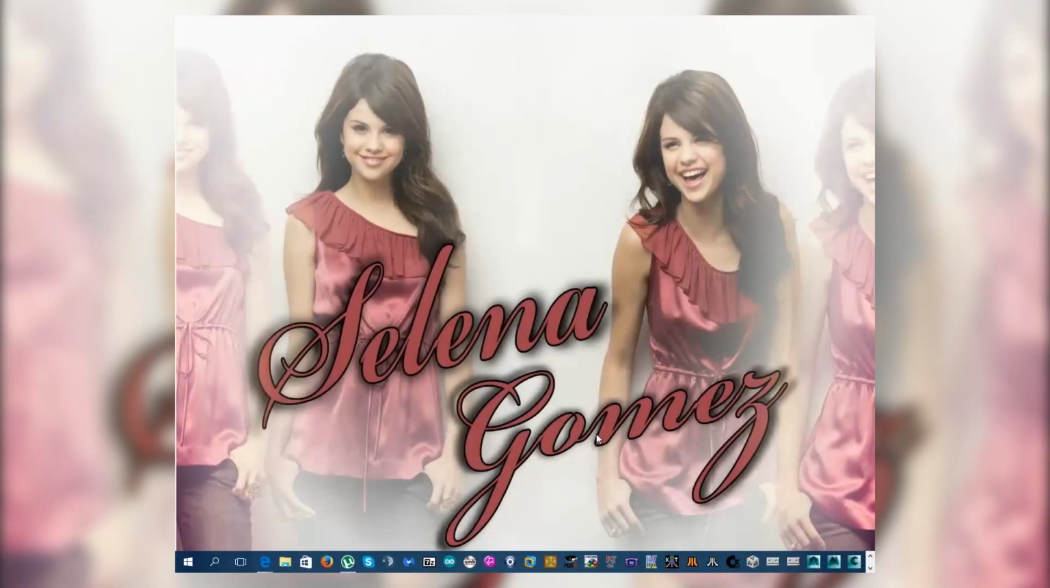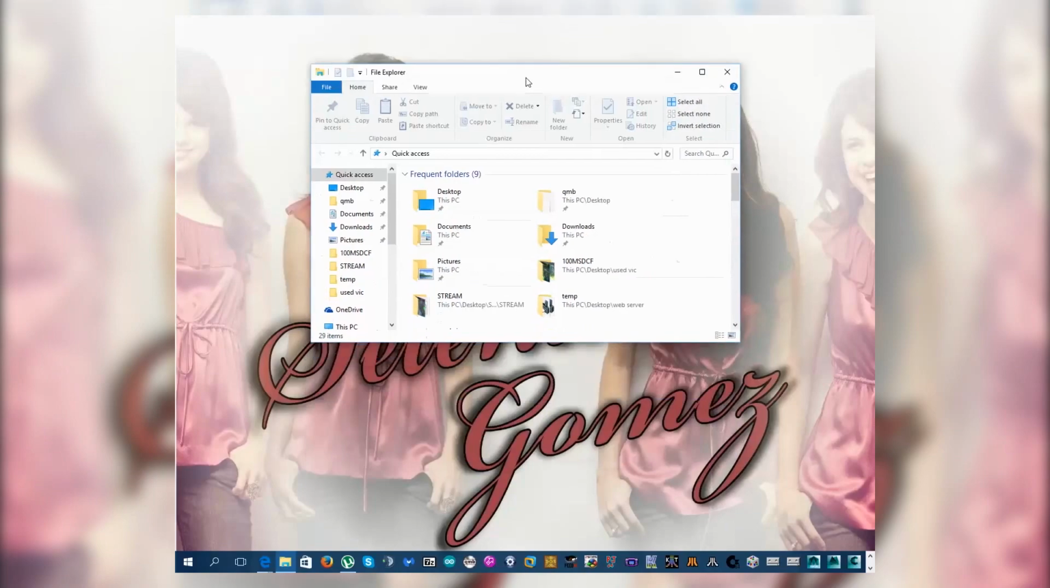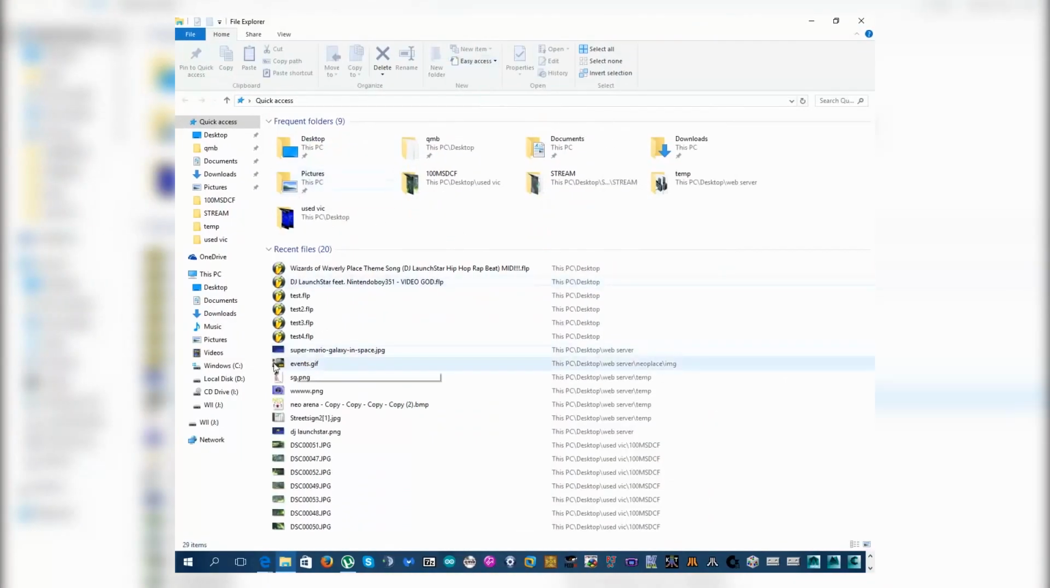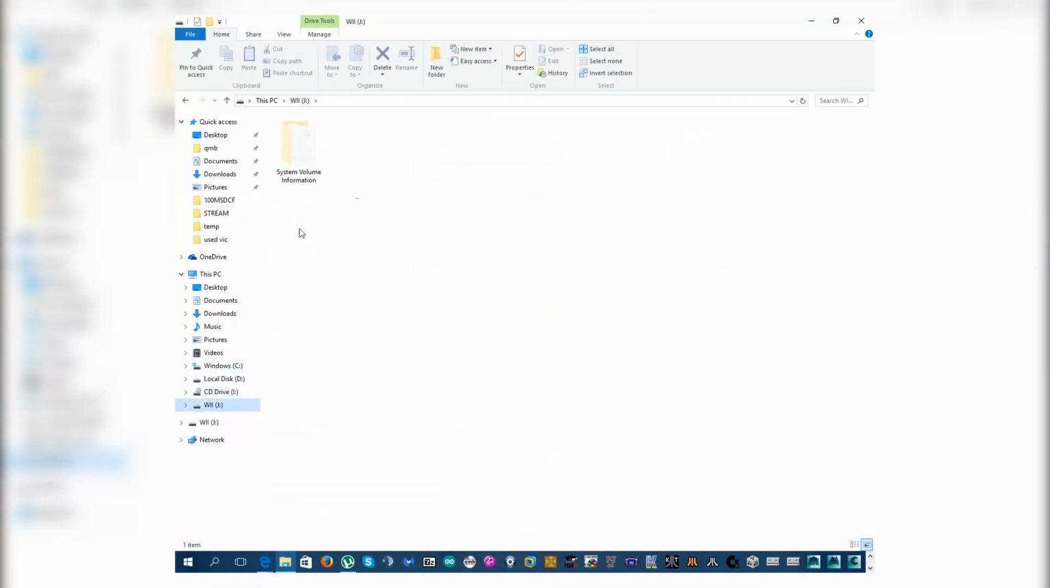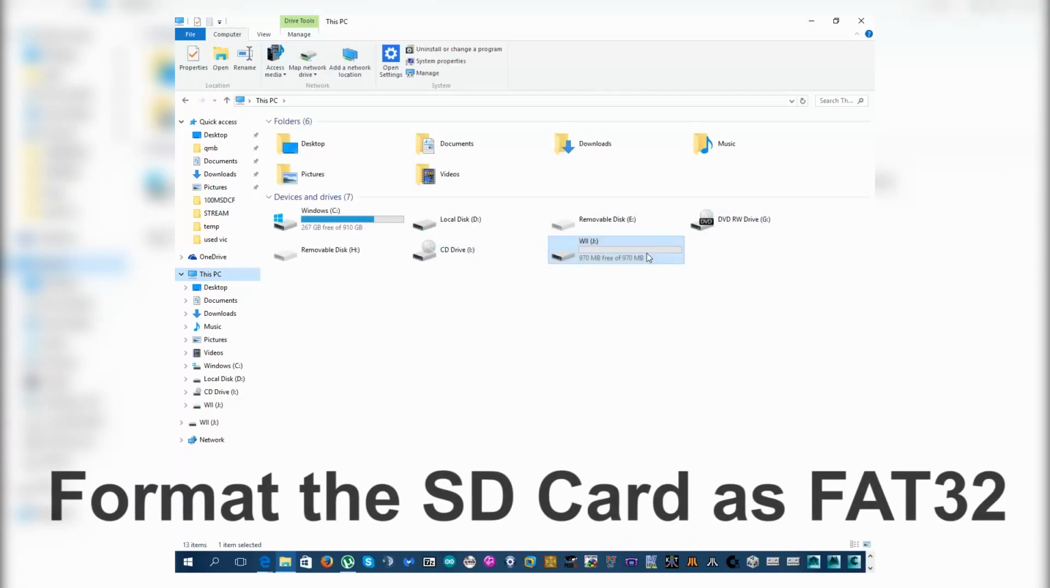Okay, so for preparing the SD card, we should format the SD card first before we continue. Before you do that, I would suggest backing up anything that's on your SD card. Obviously, I already did that. So first thing you want to do is format your SD card as FAT32, just like so.